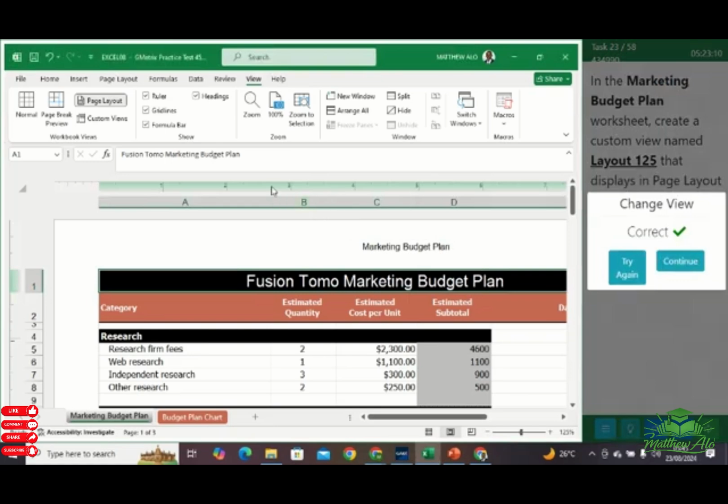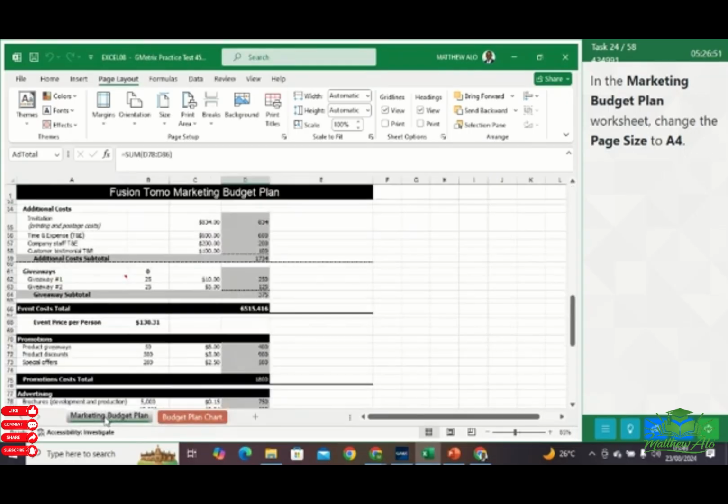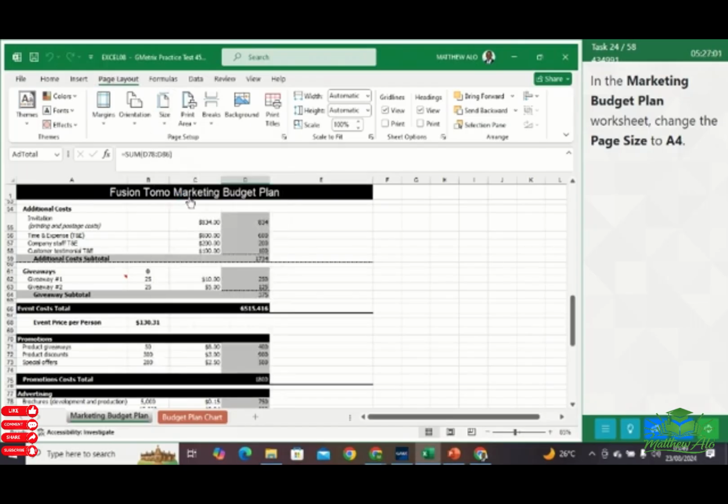Correct. Task 24. In the Marketing Budget Plan worksheet, change the page size to A4. Okay, to do this, just select the Marketing Budget Plan worksheet, then go to the Page Layout tab and the Page Setup group. You select the Size drop-down arrow and select A4. Okay, that is done.